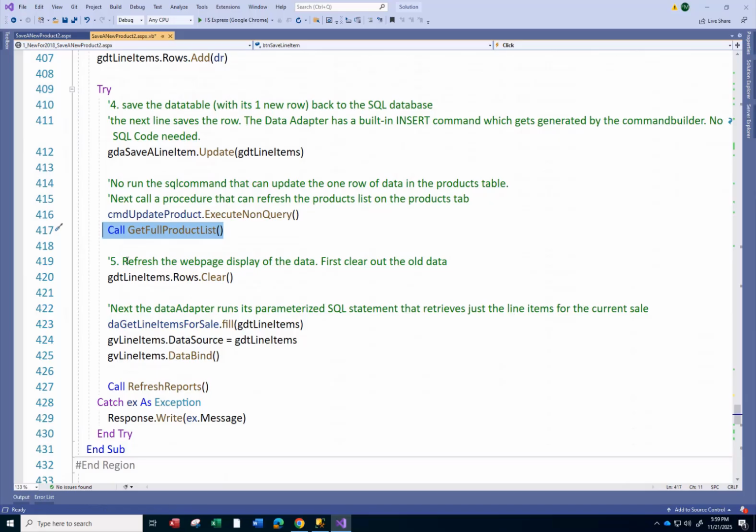I was trying to hint at it would be cool if our get full product list procedure filtered to only show the products that still had stock. That would be pretty nice. Now it's going to show it to you whether it has stock or not, and so we still need work there to make sure we only show products that can be sold. So we want to clear out the line items, and then we just talked about this.